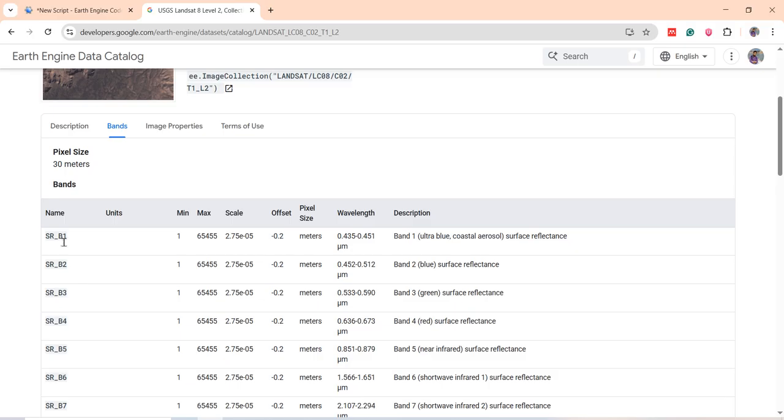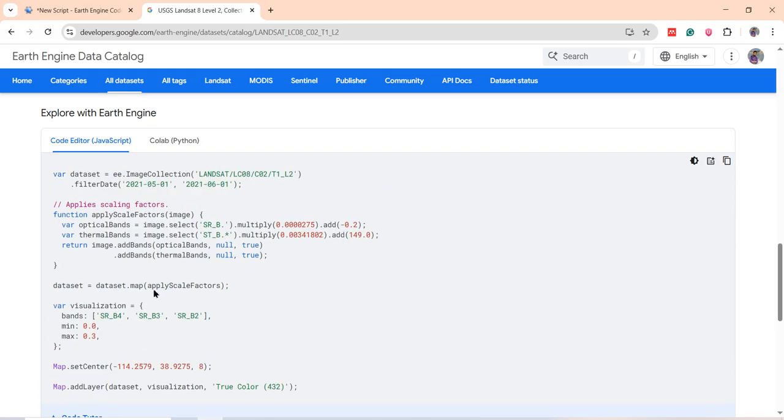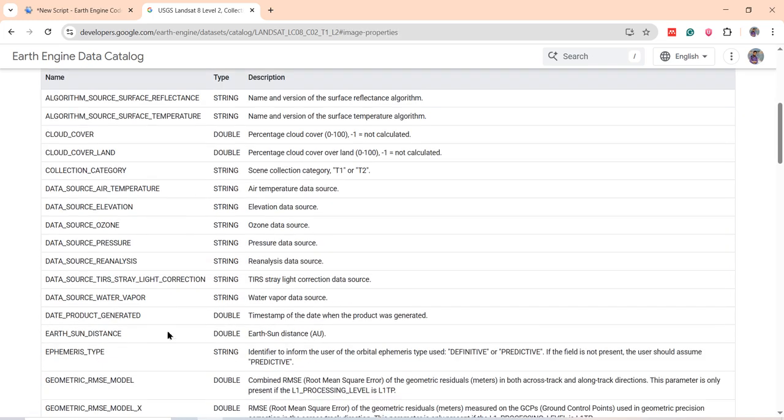Then the wavelength, which is basically used. SR_B1, band 1, is basically coastal aerosol and ultra blue. The wavelength is 0.4352 to 0.451. Then band 2 is 0.452 to 0.512. This is basically the blue band. So coastal band, blue band, green band, red band, near infrared band, and similarly there are other bands. This is the basic sample code they provided, and the image properties are over there.